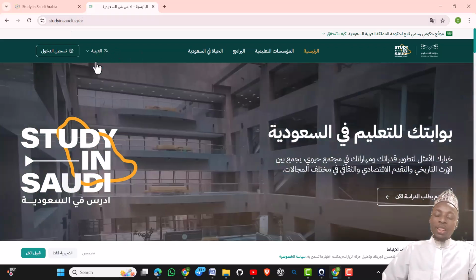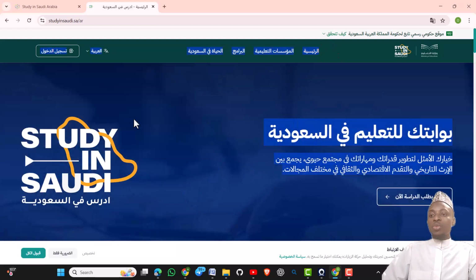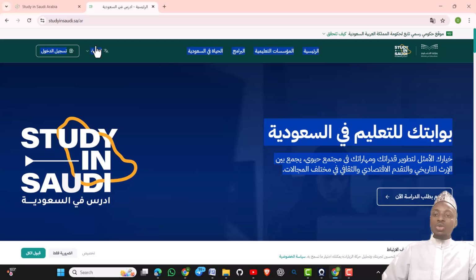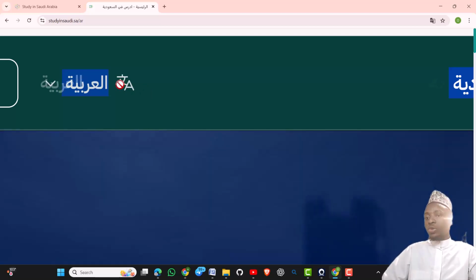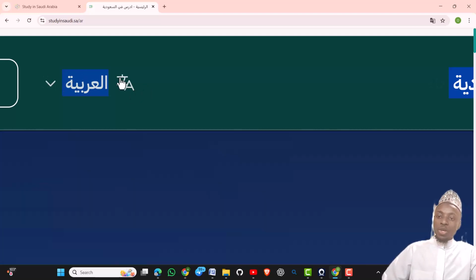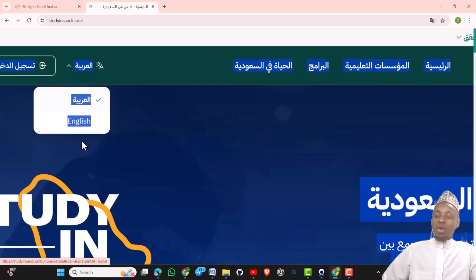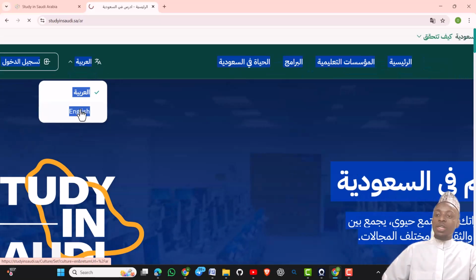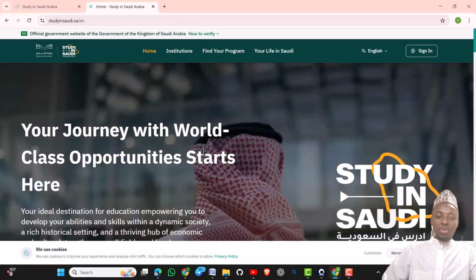Although we selected English, you can see it is giving us Arabic. Everything here is Arabic and we don't want to use Arabic, we want English. So just come to this place. You can see here, this is the sign for language, even though you don't understand Arabic. When you see this sign, it is the sign for language. So I will just click it, choose which language I want to use, then click English. It will take me directly to the English portal.